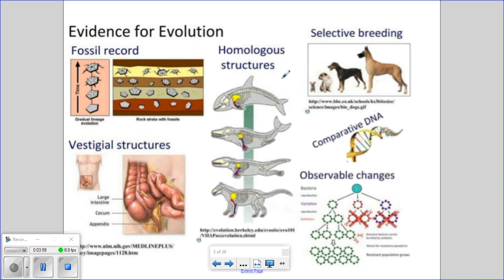In another video, we will look at homologous structures, so structures that are similar across different organisms. We will look at selective breeding or artificial breeding and how this is used as evidence for evolution. We will look at bacteria, how antibiotic resistance happens and how this is also evidence for evolution, as well as using the technique of comparative DNA and even comparative amino acid sequences to look at similarities and differences between organisms, and how this suggests how different organisms are related or how distantly they may be related.